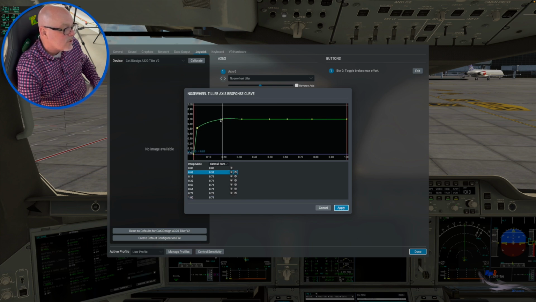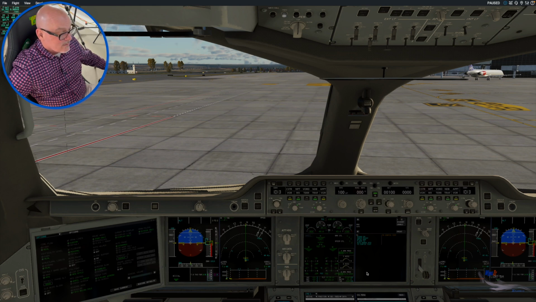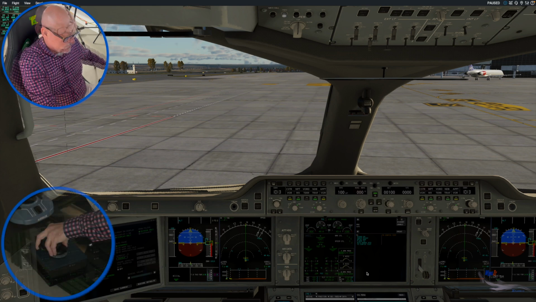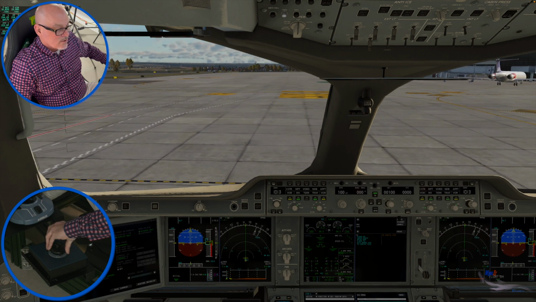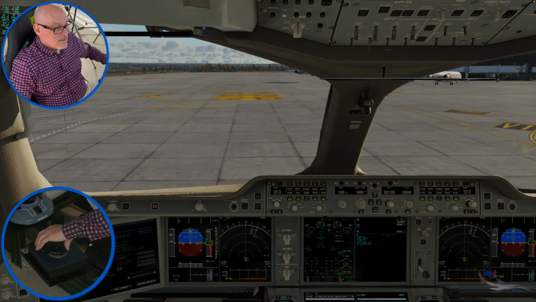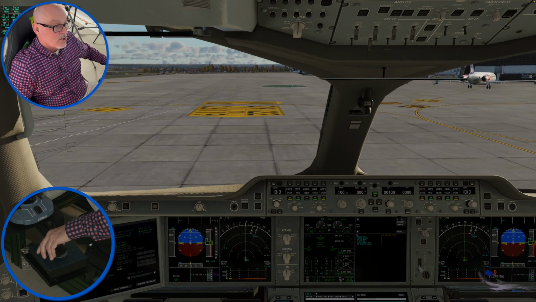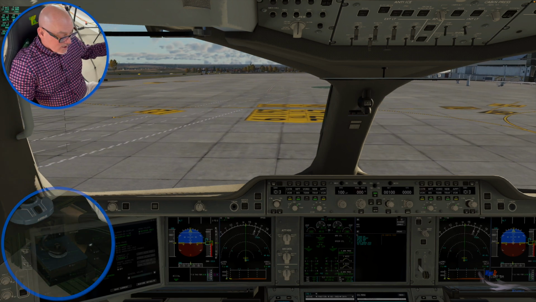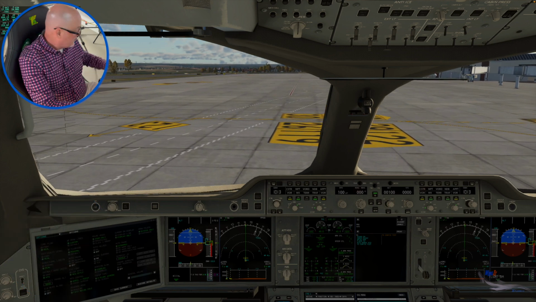As soon as you start turning the nose wheel tiller to the right or left, it's going to start turning right away. Okay, and as soon as I start turning that nose wheel tiller, it starts going right. And as soon as I start turning that nose wheel tiller, it's starting to go left. So you can adjust this however you prefer the feel.